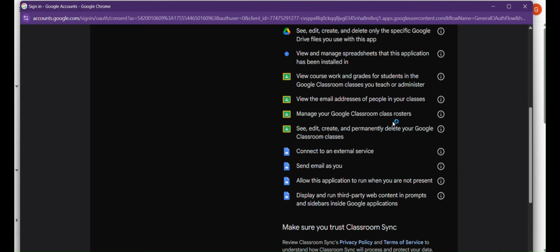The second major category of functionality it has is grade sync. So it needs to be able to read the coursework and grades from your Google Classroom classes and then write back to your student information system. It also needs the email addresses of your students and teachers for the sake of mapping the users between your student information system and your Google Classroom class. It will not retain any of that information.